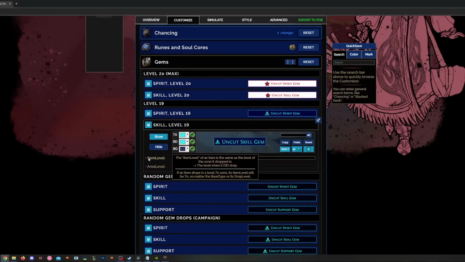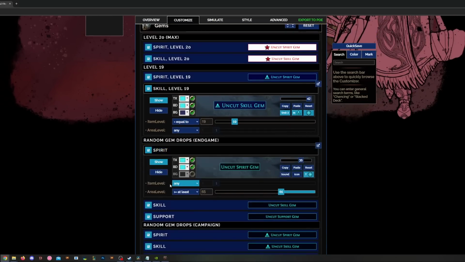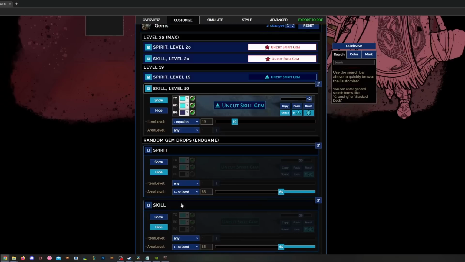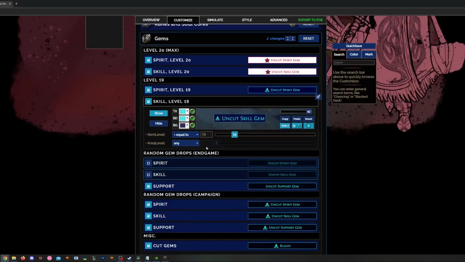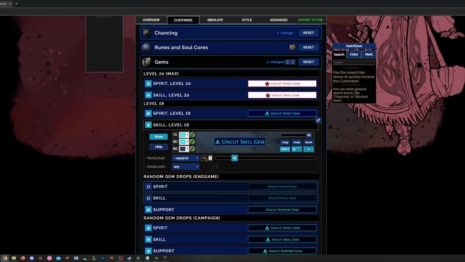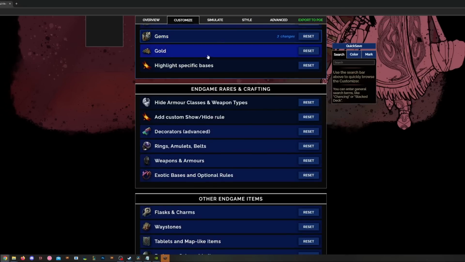So this down here is saying the item level is equal to at least level 19. This means that if we were to say hide these down here, it's not going to show any skill gems that are below level 19. You could, for example, change this number by moving this down or typing in a new number to show all skill gems above or equal to level 17 if that is something that you would like to do. So I'm going to go ahead and close the gems section.